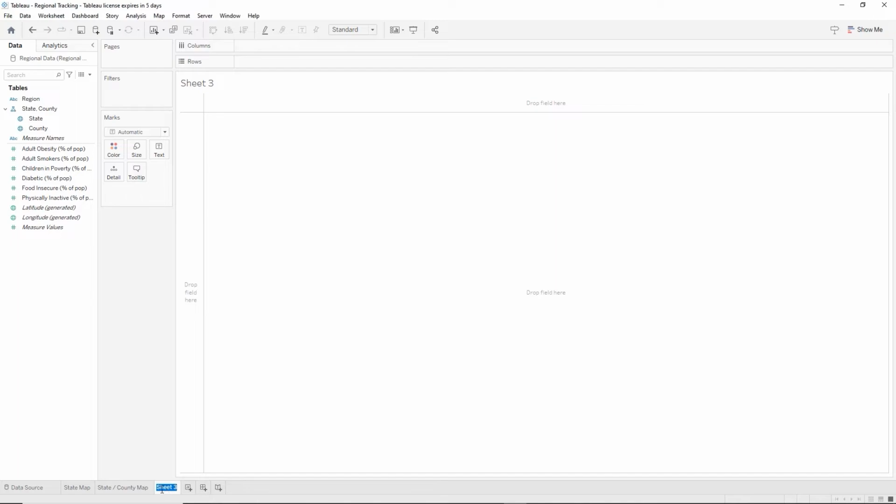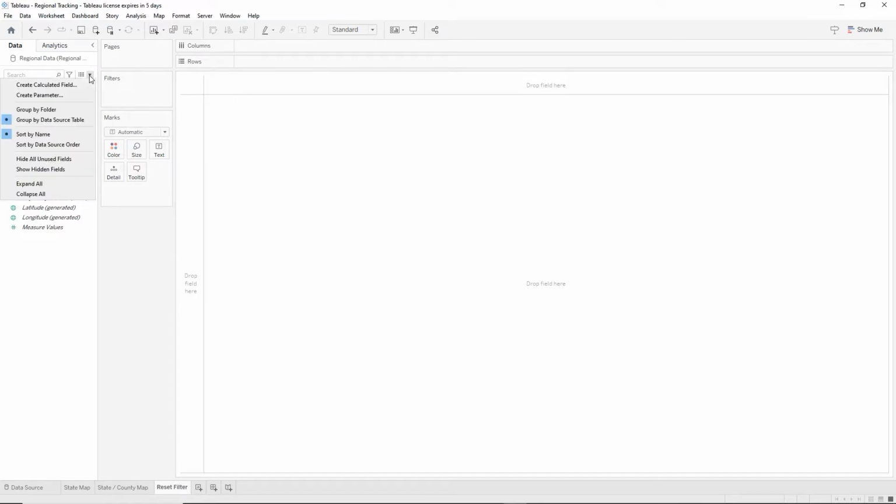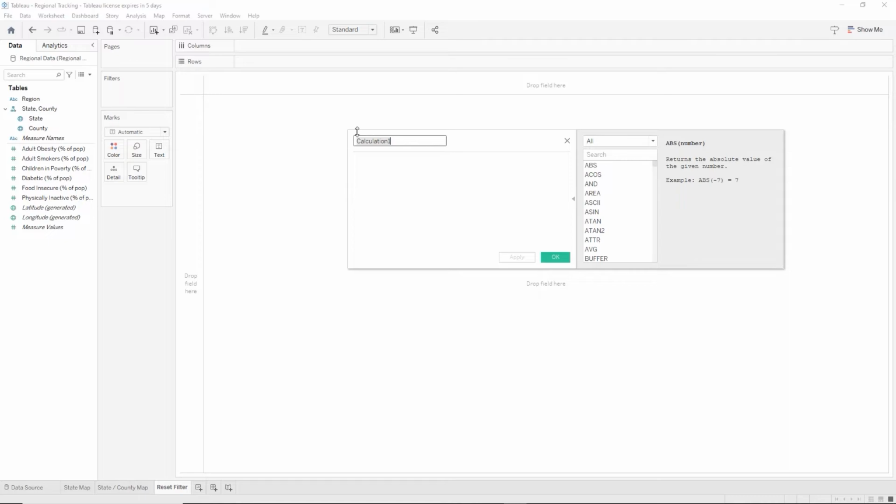Let's name the new sheet Reset Filter. And we're just going to create a calculated field for the sheet. So let's hide the title first of all. And we're just going to create a simple calculated field. And we're going to name the calculated field Reset Filter. And then in double quotes, we're just going to type Reset Filter.